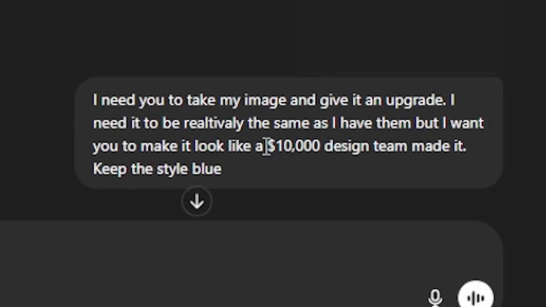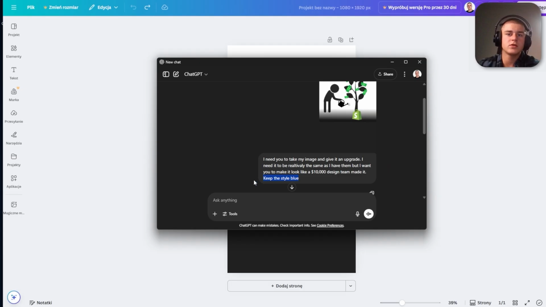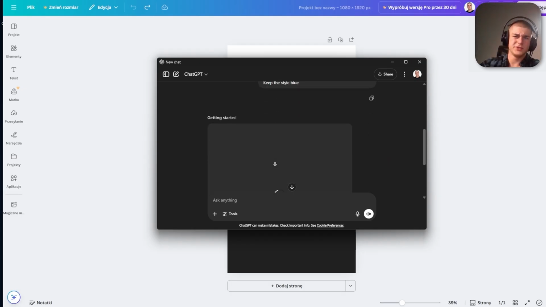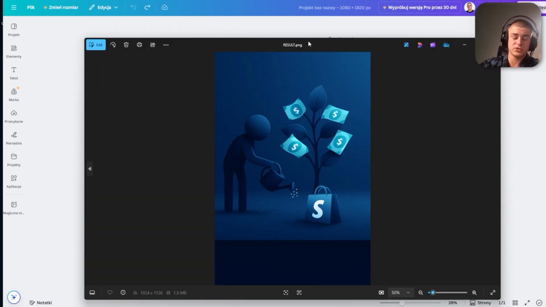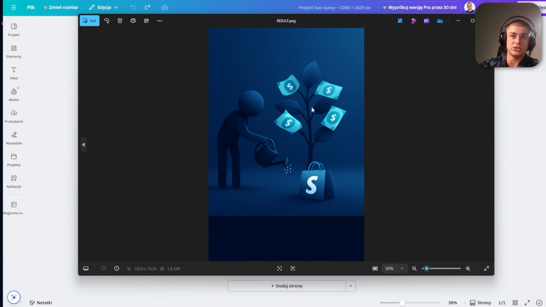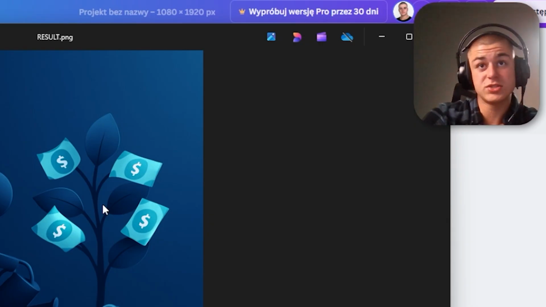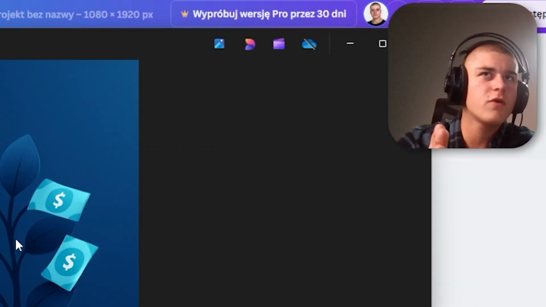I also said to keep the style blue because the brand color of my client was navy blue. Anyways, I don't know why this is still telling me that it's generating the image, but just take my word on it. This is what ChatGPT generated. And now this is amazing. This is great. This is wonderful, but we're halfway there.